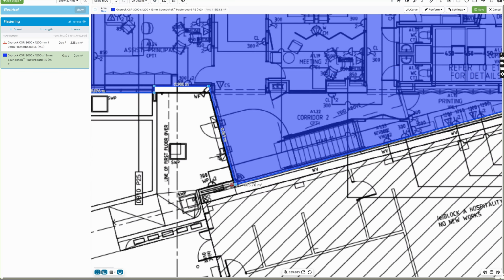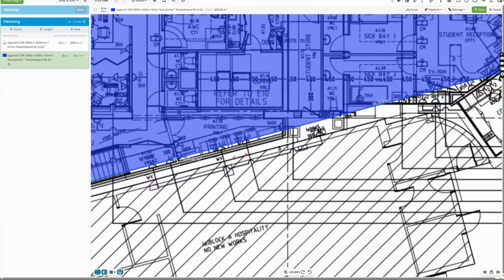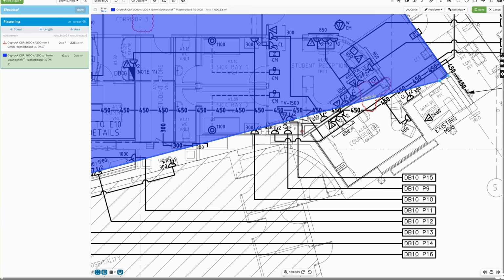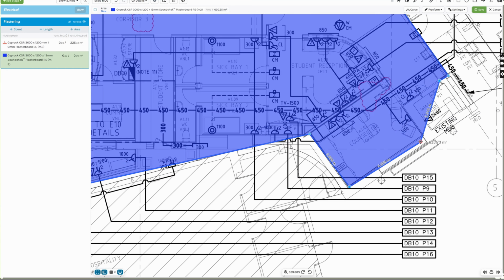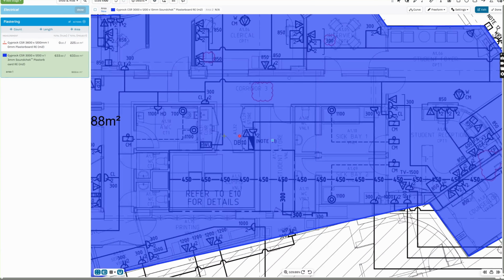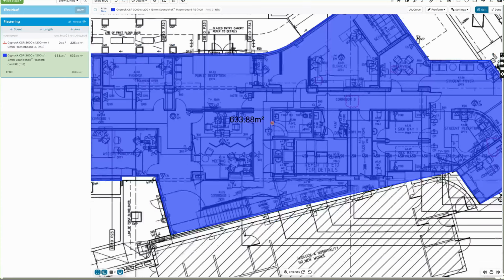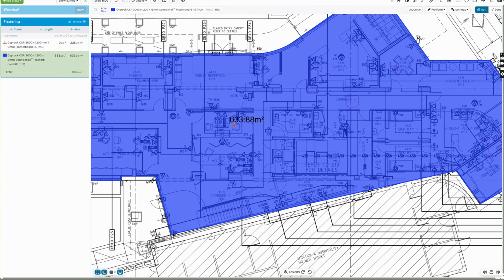And as much as this might be a couple of clicks for me, you can really see how quickly and easily this whole area is being covered. And when we get to the end of the area, we're just going to double click to finish. So we can see here that the total area that I've measured is showing here on my area as we wanted. Now I chose the sound check plasterboard, but I've got a couple of bathrooms here.